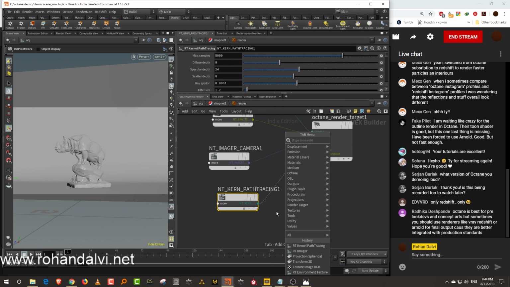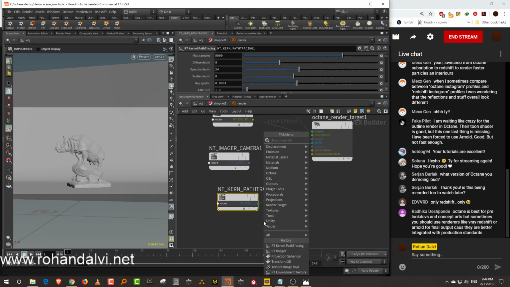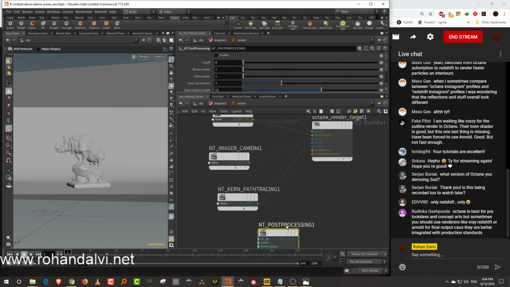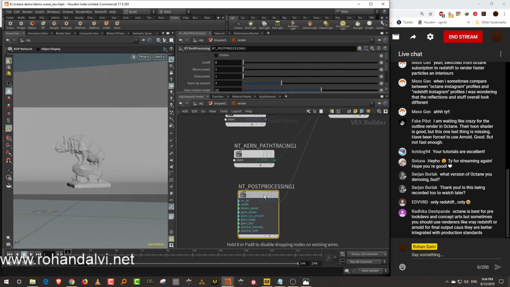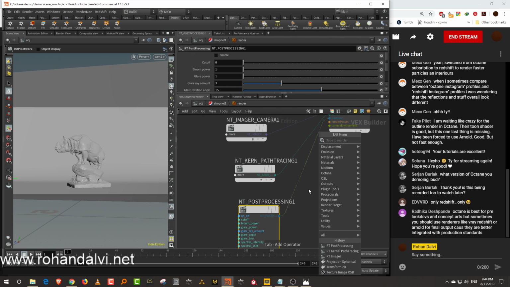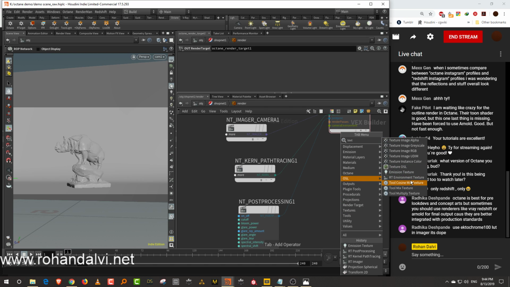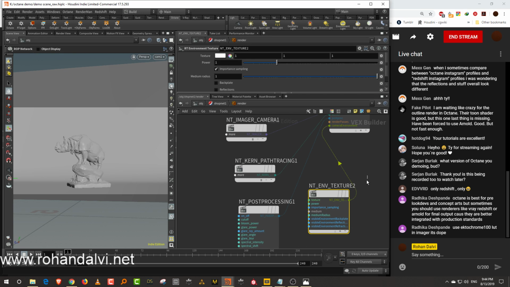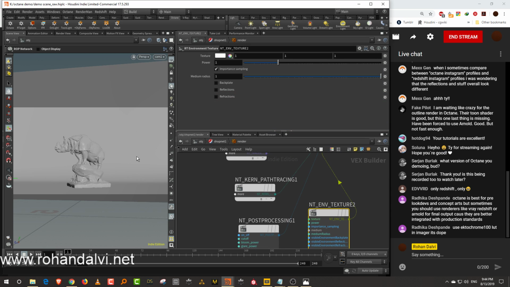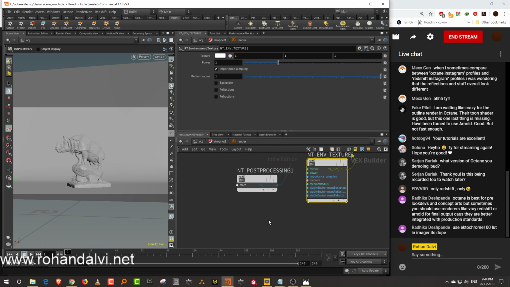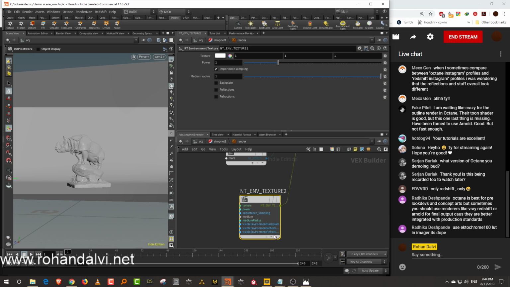And then you need to take a post-processing. Render passes we'll take later. Then take another texture environment. This is for overriding. The imager stuff is pretty cool. If you want one HDR for lighting and another one for reflections, that is where the camera environment comes in.